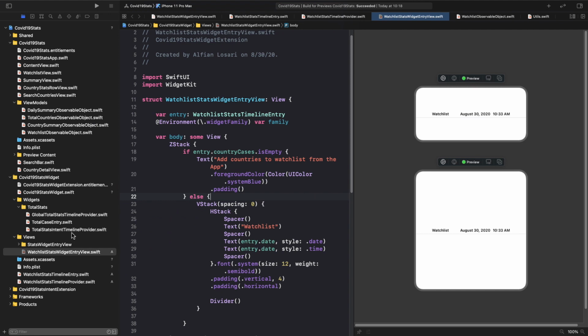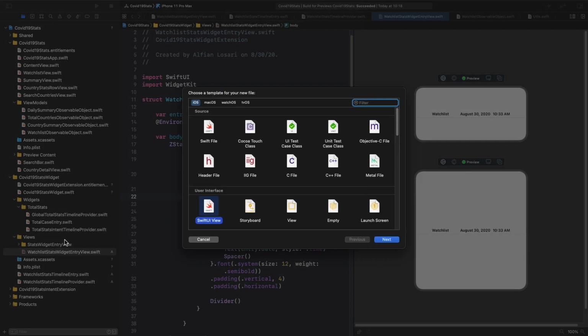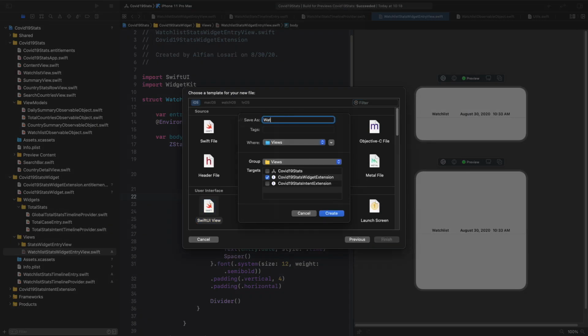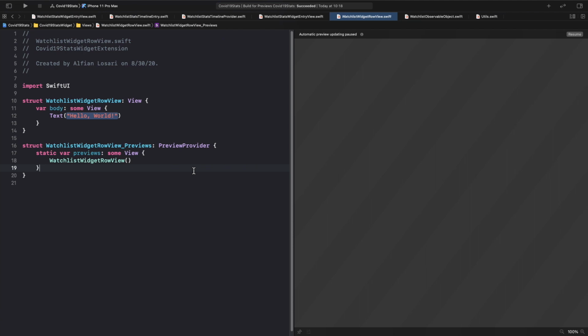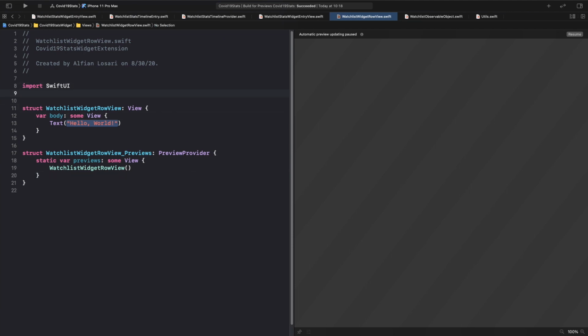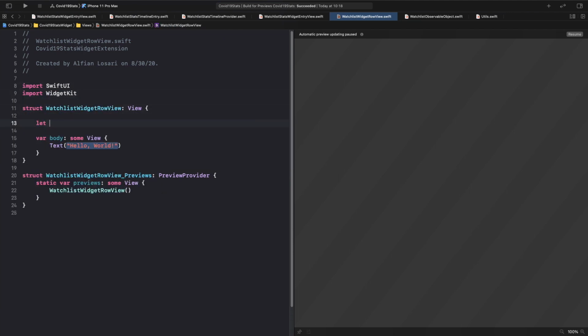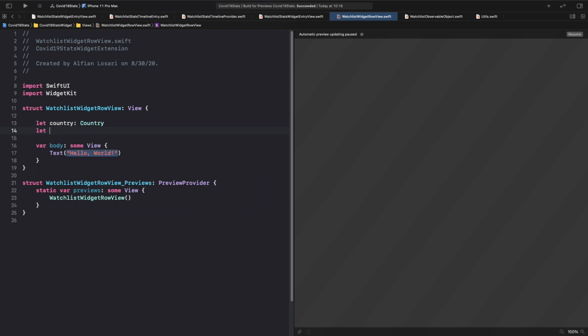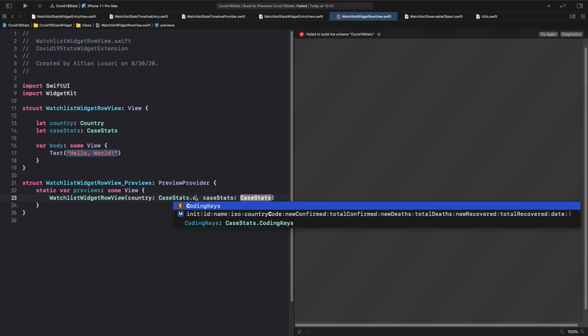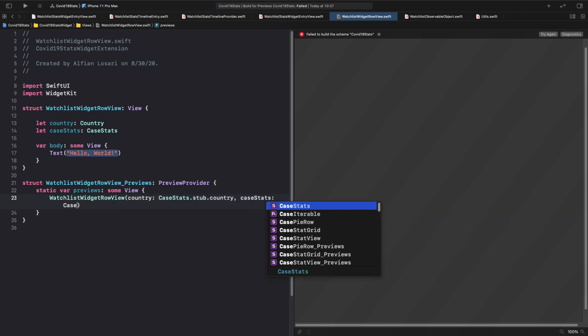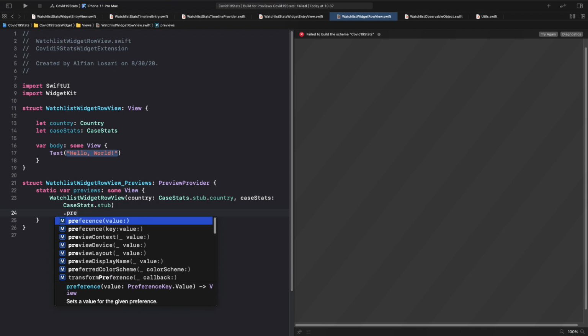Next, let's move on to implement the row containing the country and the stats view. Create a new SwiftUI file named WatchlistWidget row view in the views folder. Import WidgetKit at the top. Declare 2 properties for the country and case stats. In the preview, pass the stub country and case stats. Then, add the preview context using the widget preview context with system medium family size.